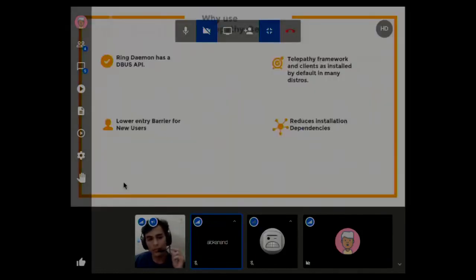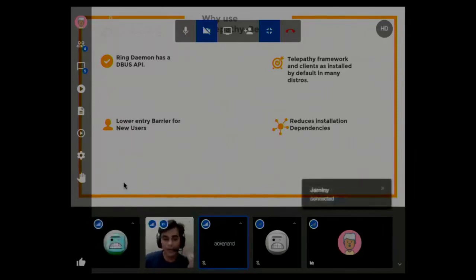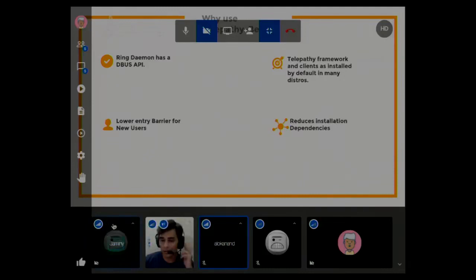So why choose a Telepathy connection manager? I have some very simple and straightforward reasons. The Ring daemon has a very well documented exposed API, so we can exploit that and easily create a connection manager. It makes the development process quite easy and quick. Telepathy frameworks and their clients are installed by default in many distributions, such as Ubuntu. KDE, as I mentioned earlier, also has Telepathy in its framework.